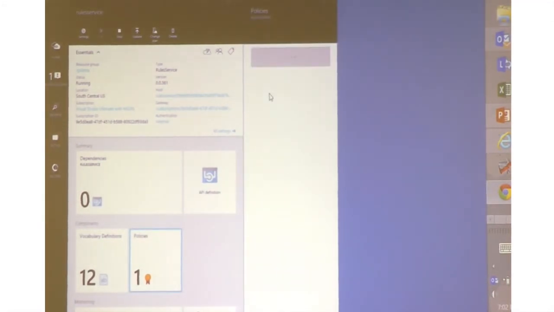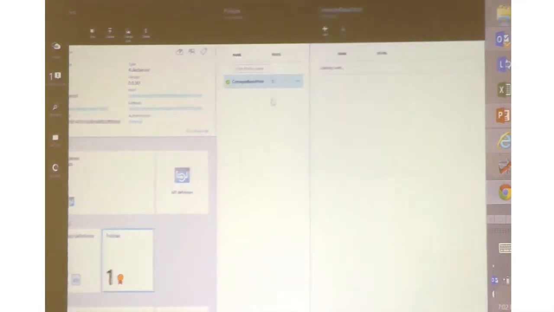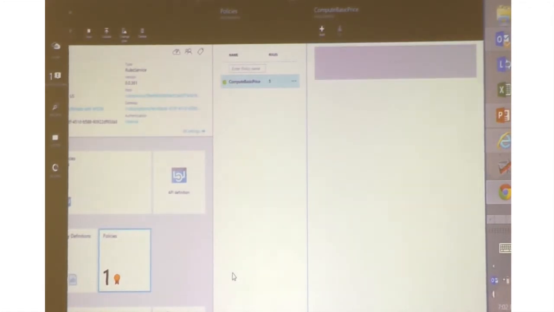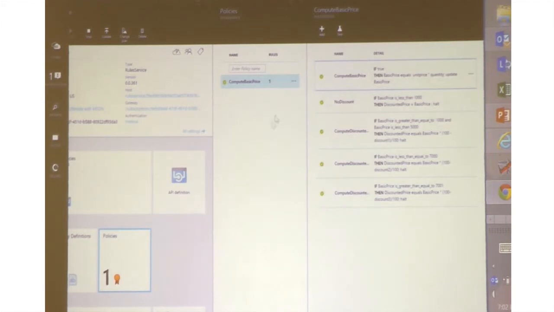So let's look at the rules themselves now. You can see I have a rule policy called compute price, and it has several rules defined in it, five of them. These rules execute in this particular sequence. The first step is computing the basic price. You can see a preview of what I'm doing: if true, then basic price equals unit into quantity, and then I have to update the basic price so that the rule runs on the updated value of basic price. Then I have a no discount rule that checks for less than 1,000, so no discount is applicable, you're done with the policy, and so on and so forth, right?